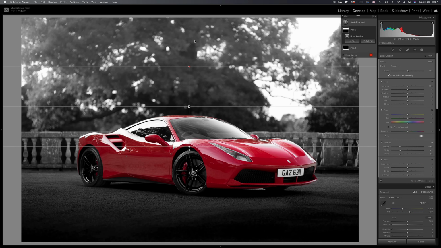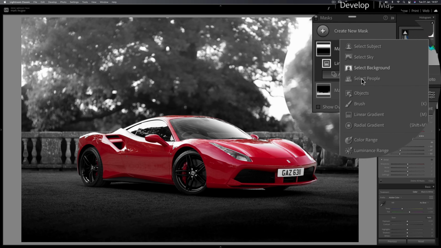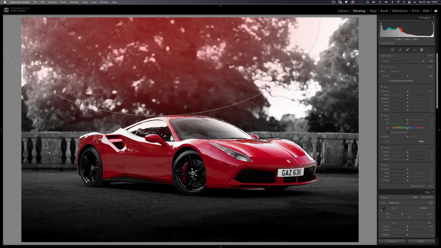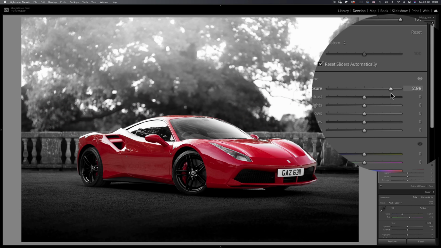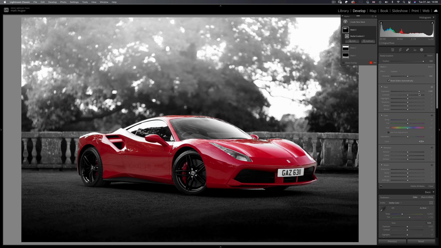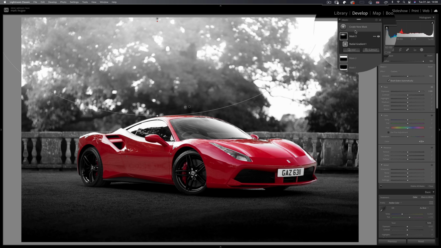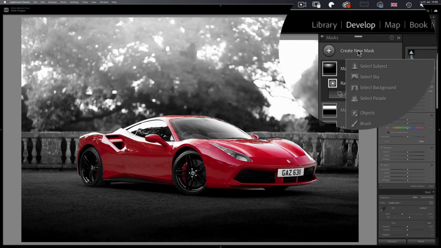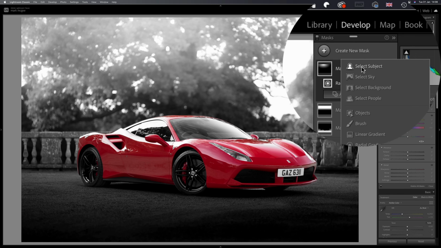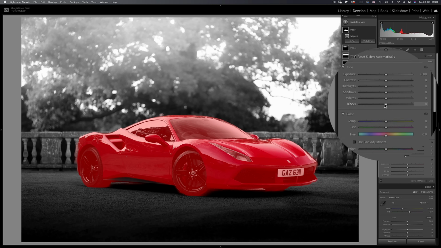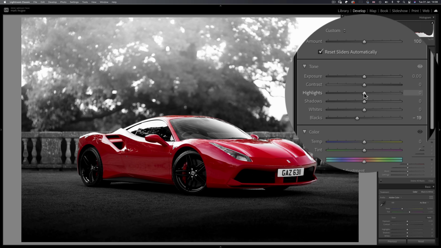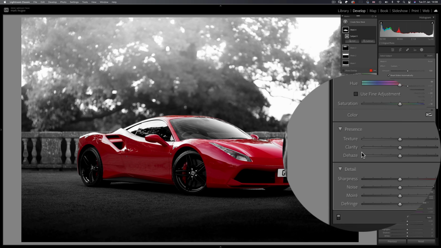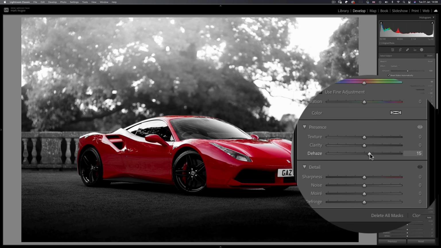And I think one more gradient in the radial format just to lift the exposure of the sky even more. And that looks pretty moody. But the car isn't quite matching the rest of the image, so let's create a mask just for the car. Using the subject selection, now we can bring down the blacks, the highlights to about the same, and dehaze to really enhance the dark tones.